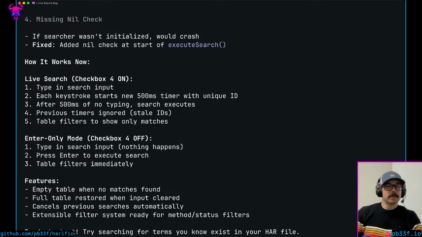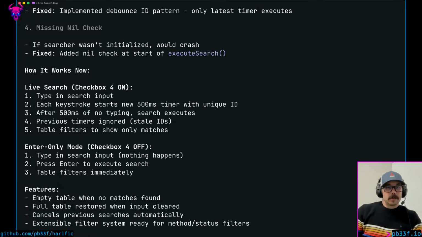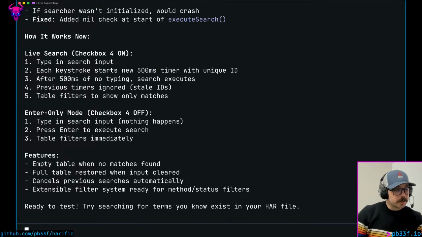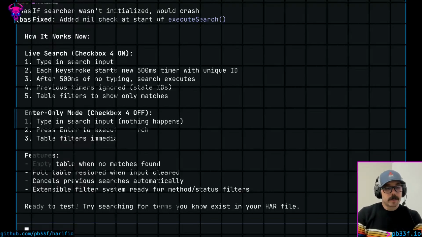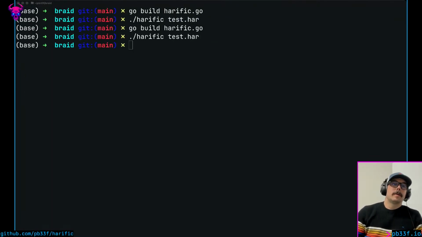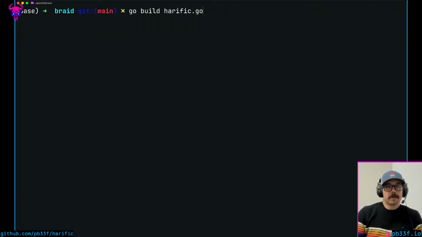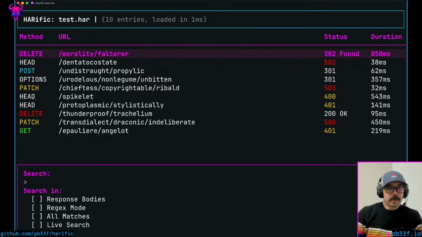Lights are going out for some reason. Right, it says this is all working. I'm not entirely sure. Let's try. Let's go. Go build. Let's go. Search. Now we're going to search for morality. Press return.